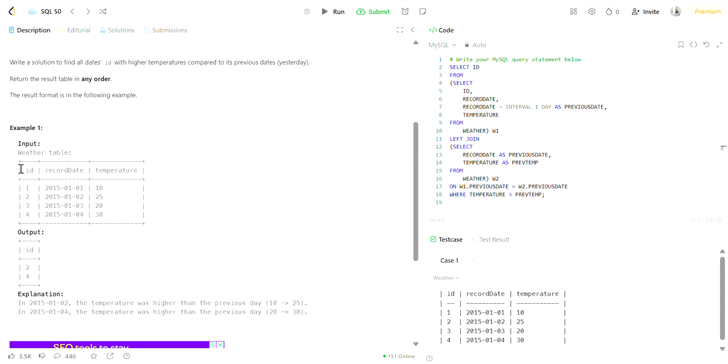The result format should be like this. So we have this input table with ID, record date, and temperature, and we should return IDs where the temperature is higher than the previous day. Sorry, I made a mistake there. So we would return the IDs where temperature is higher than previous day. So 25 is higher than 10 and so on. So first we will go through my solution, which is slightly more elaborate, and then we will go through another one which I found in the solutions section.